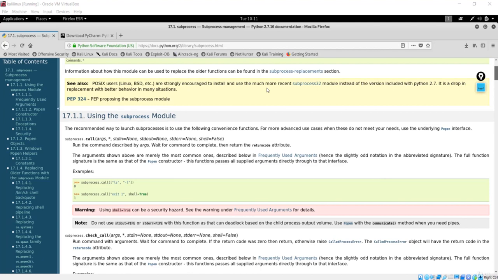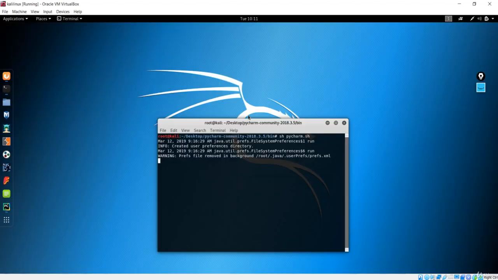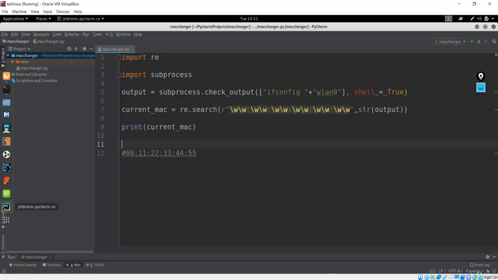Welcome to this lecture. Now let's see how we can change the MAC addresses. First of all, what you need to do is open that PyCharm again that we used in the previous lecture. You could see we saw how we can get the current MAC address of this machine from this code. But now what we need to do is change the MAC address.